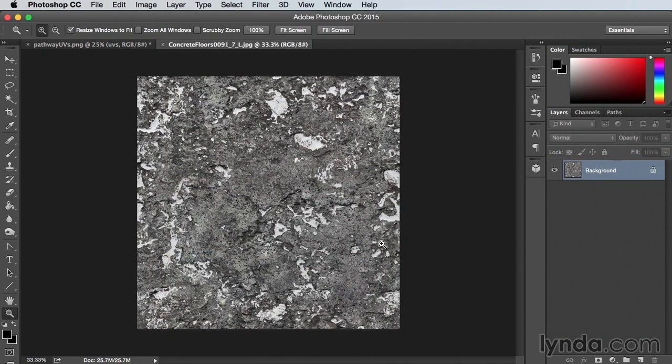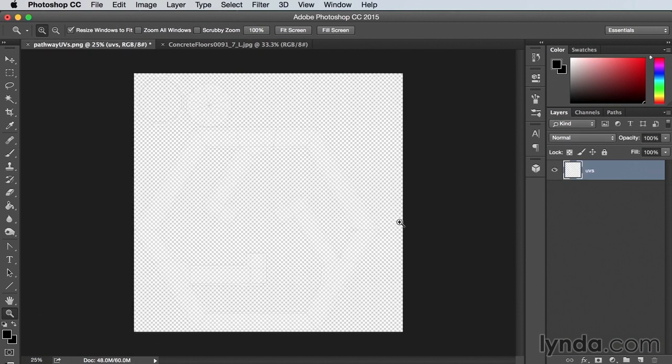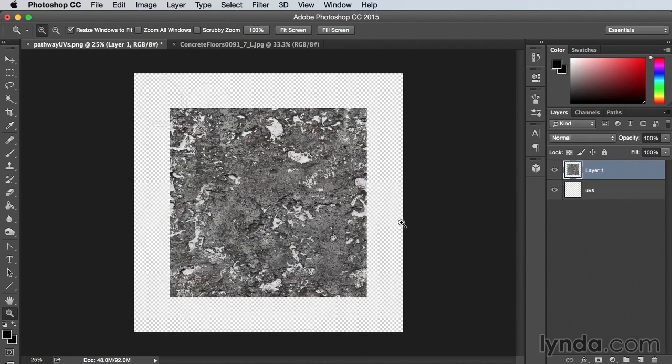And there it is. This is a seamless texture, so I should be able to tile it one right next to another without there being any glaring seams between the tiles. So I'll select all with Control or Command A, copy with Control or Command C, and I'll come back here and paste it into this document. I'll move this down below the UV so we can see the UV island superimposed over it.